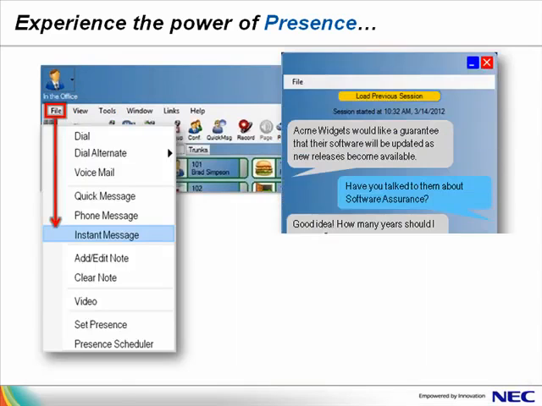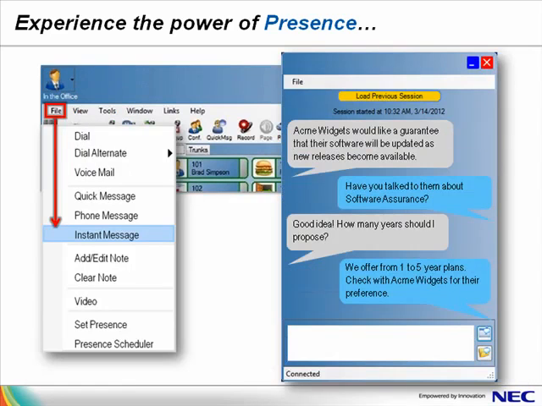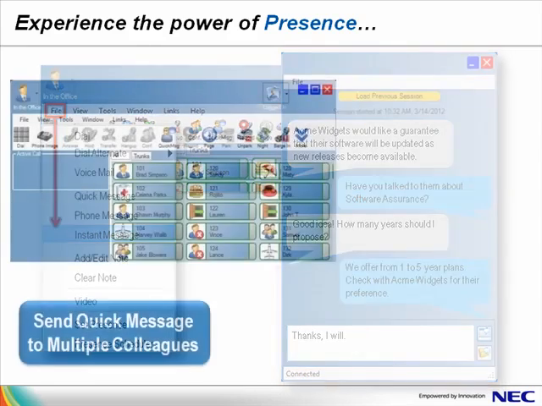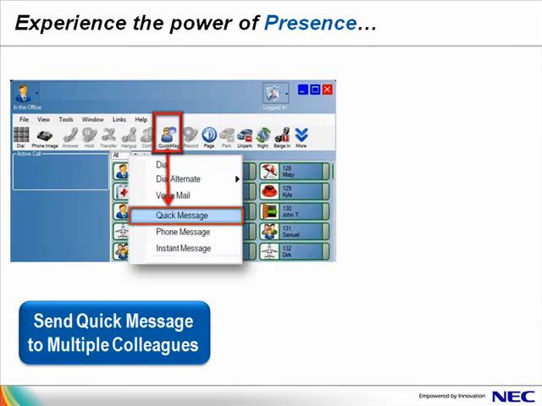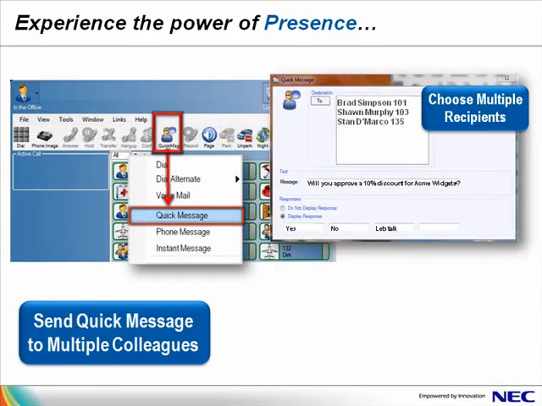Instant Message opens a chat session that won't interfere with Oliver's call or yours, but will get you your answer. You can even save the exchange for future reference. As an alternative, you could have sent a quick message to several colleagues who could assist you and improve your chances of getting a speedy answer.